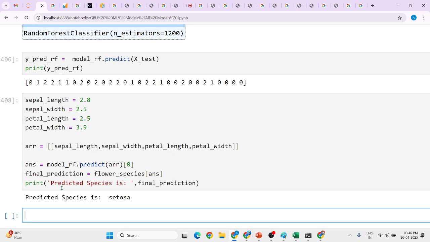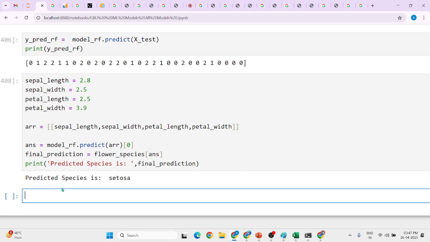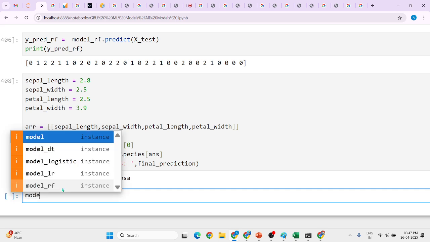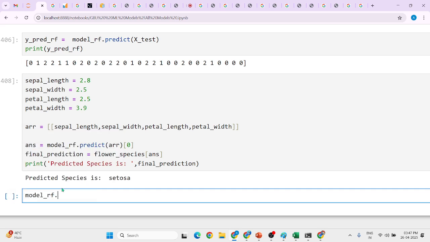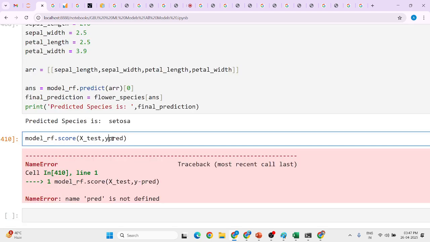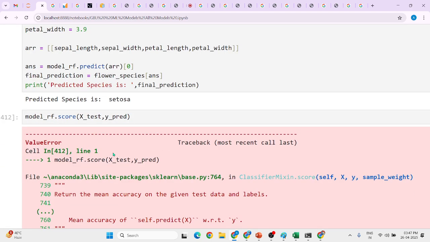Now it's again very important to check your model. Because we are doing classification, we cannot check the R2 score, MSE, MAE, and RMSE. We need to work with the classification report or model.score. So simply use random forest model.score, and again give x test and y predicted data, and it will give you the score or the accuracy.